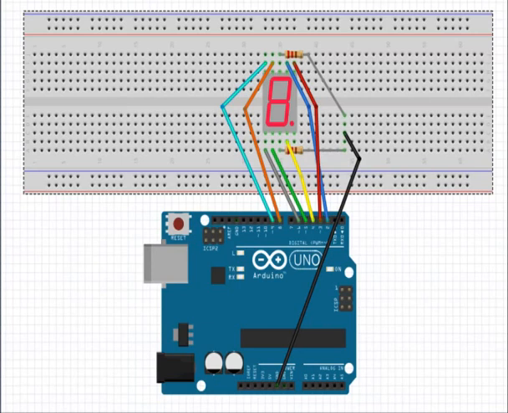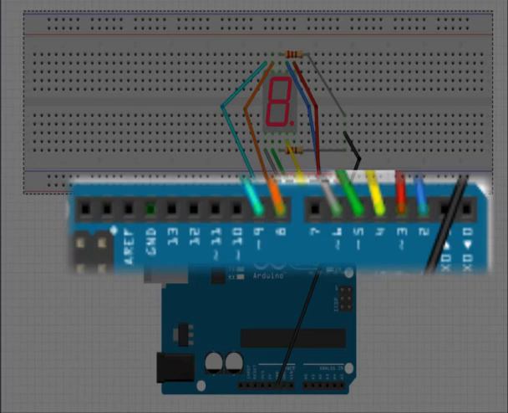In this experiment, we will be using the common cathode 7-segment display. Pins A, B, C, D, E, F and G of the 7-segment display are connected to pins 2, 3, 4, 5, 6, 8 and 9 of Arduino respectively. Note that we didn't connect to pin 7.